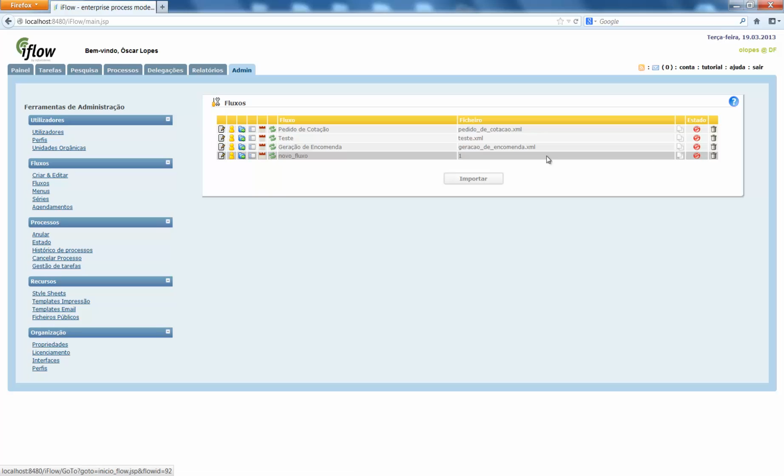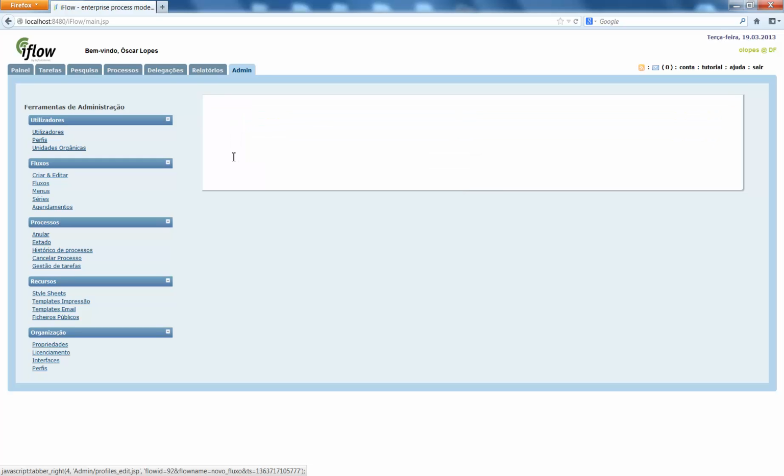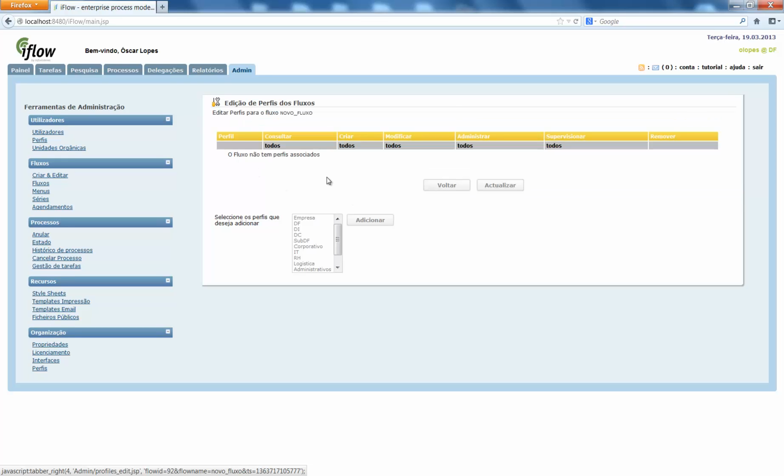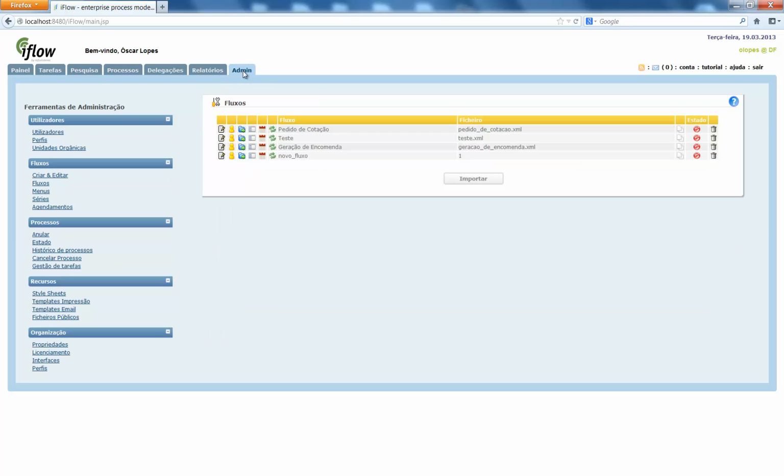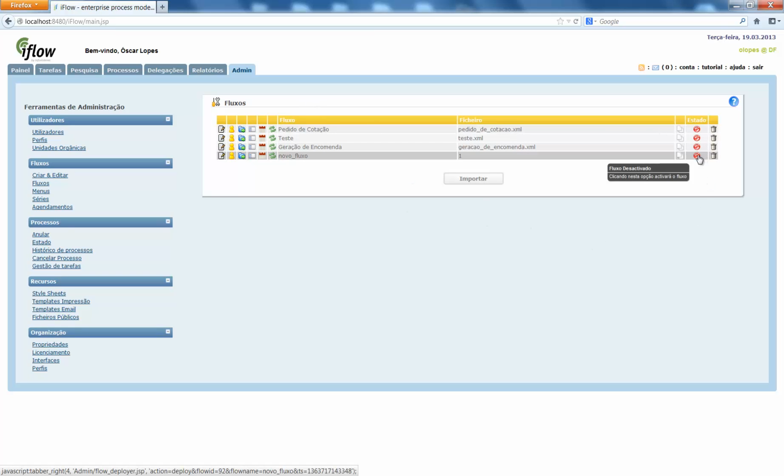Coming here, in our case, it has the new flow. Press the button, Profiles. Here, we have to associate our process to profiles. In this case we associate with the profile FD, which is OLOPS profile, and update the system. Then, back again to the Admin tab, and change the state of the process to Active.